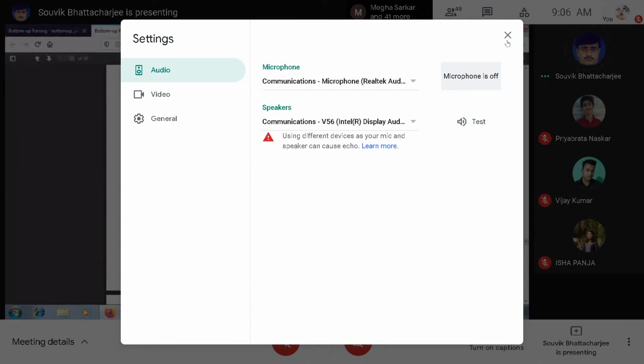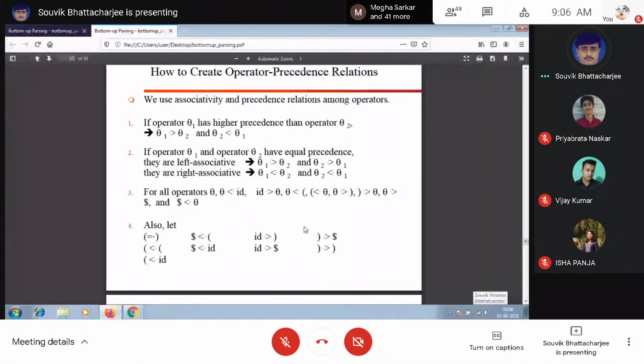Higher precedence than, less precedence than theta 1. Now, if operators theta 1 and theta 2 have equal precedence and they are left associative, in that case you can write that starting from theta 1 to theta 2, as we have seen in the case of ID and ID. That is, in the case of left associative, here we will see the precedence relation theta 1 greater than theta 2 and theta 2 greater than theta 1, if theta 2 is starting first, followed by theta 1.